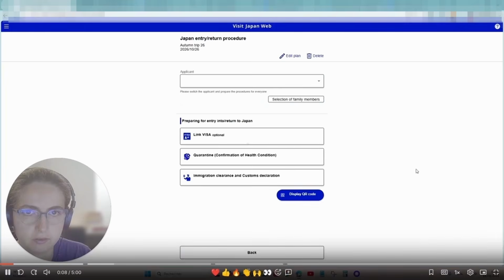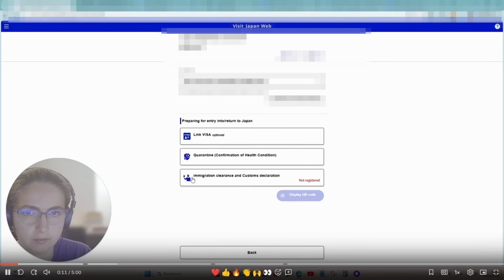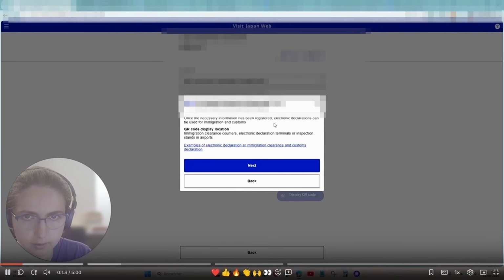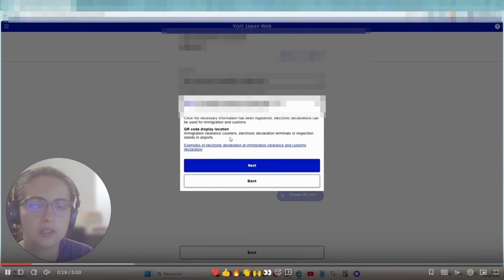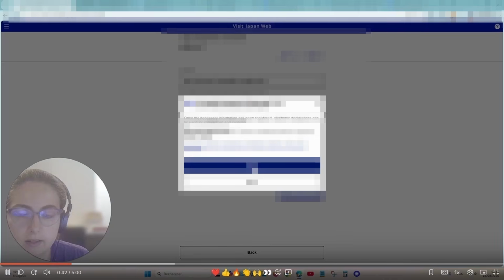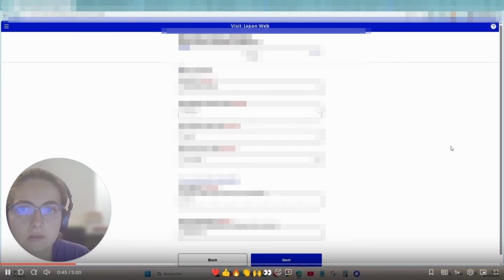So back to entry, return procedure, immigration clearance. Okay. And then I will access a QR code. So here I will indicate if I am transporting any goods that need some special authorization, like some amount of jewelry, of money, of whatever. They will also remind me what I'm not supposed to have with me, like drugs, living items, plants, whatsoever. So I will declare that. I will declare basically that I don't transport anything stupid.